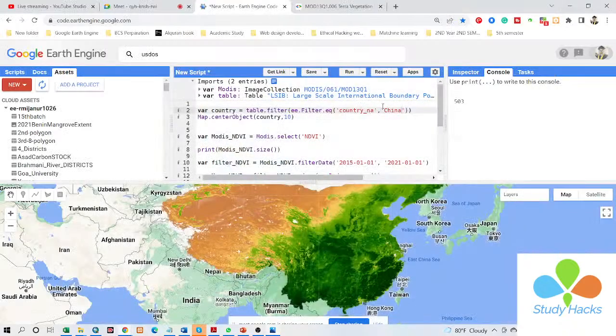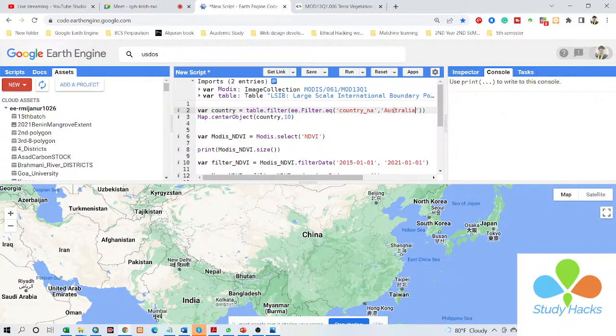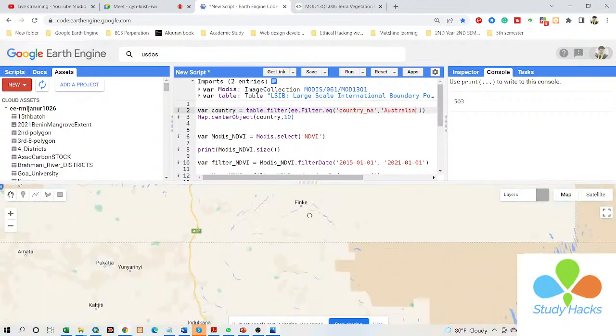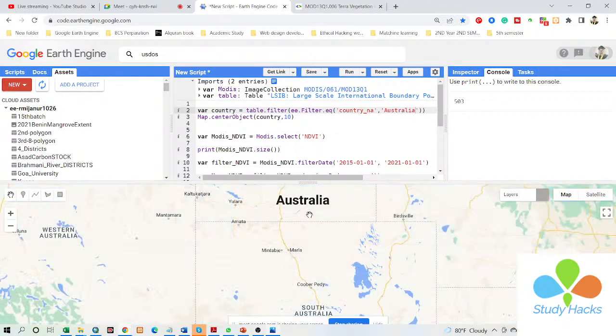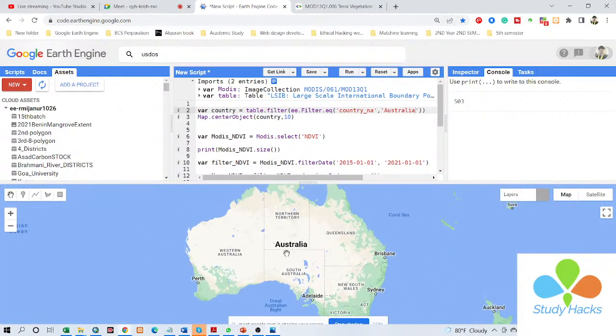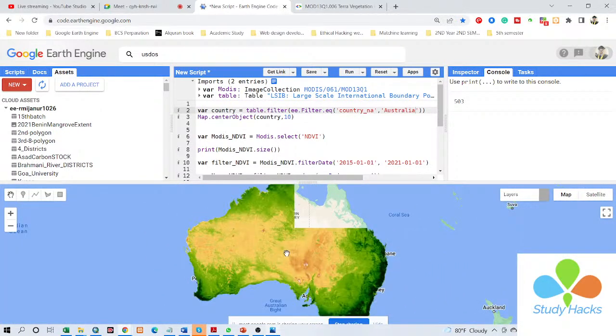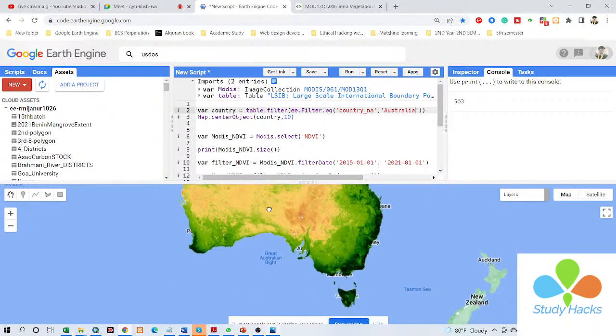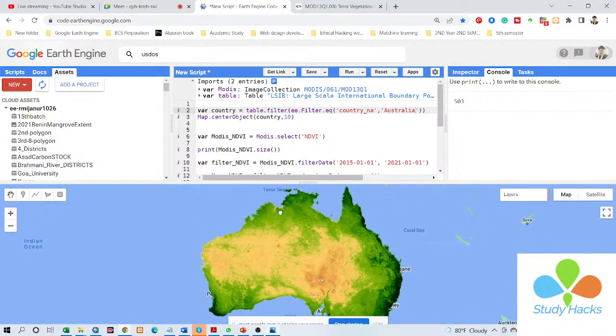Also, suppose I need the map for another country. Suppose I need Australia. I simply put Australia here and then click run. Now you can see it is showing the Australia NDVI map. Okay, so you can see it is showing the Australia NDVI map. Suppose you want any country in the world, you can easily get this NDVI map.